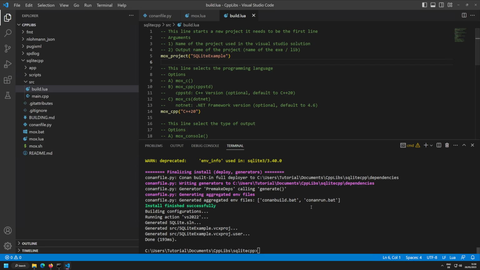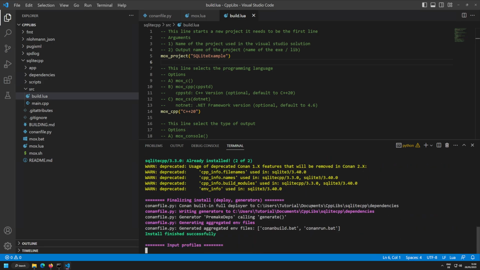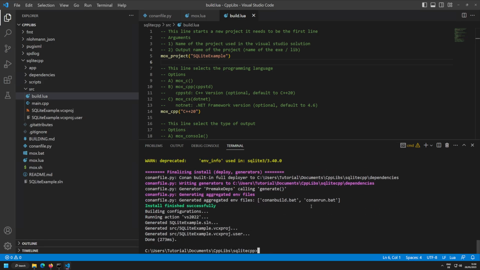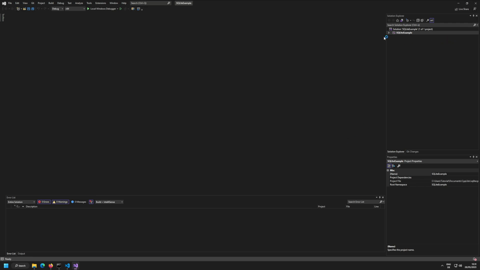Now these are all the things that we need to adapt, and then if we are ready we can run the project by calling mox-init, which is generating all the required data and installing all the dependencies. Ignore the warnings, this is just because Conan 2 was recently released. As soon as this has run, we can find an SQLite example solution in here that we can open, and that's going to contain our ready-to-use project with SQLite 3 and the C++ bindings. Alright, so now we can open up our main and start coding.